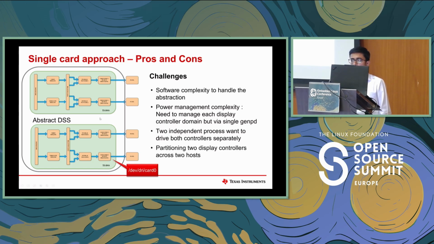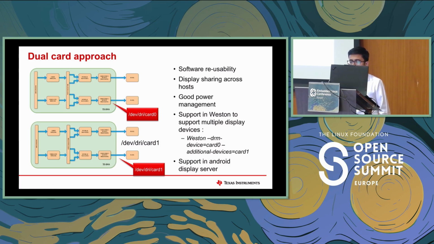And let's say your use case is that you want to run two separate DRM applications in parallel. That won't be possible because you only have a single card, so only a single application or a single DRM master can control the whole hardware block. The other use case that is not possible with this is, let's say you want to control one display controller by Linux and the other by the RTOS. That kind of partitioning is also not possible with this. So we took another approach, called a dual card approach.